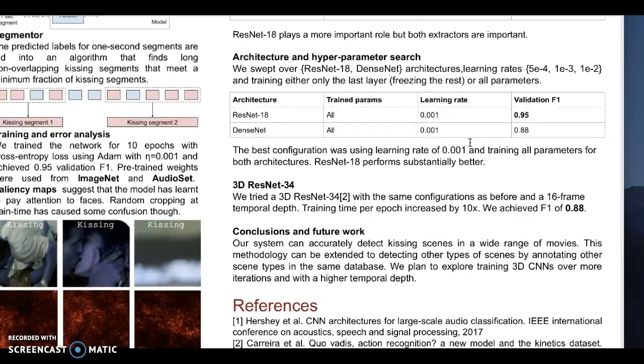The second set of experiments is basically sweeping over architectures and hyperparameters. We've tried DenseNet as well as ResNet 18 layers with a number of different learning rates, and either doing training of all parameters or just the last layer. And we see that ResNet is doing much better than DenseNet. Also, we experimented with 3D versions of ResNet at a 34-layer depth, and we noticed that this doesn't do as well, and our hypothesis is that this is probably because we're not going as deep in the temporal depth.